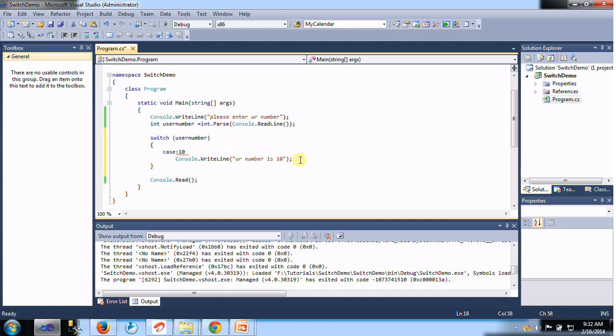And in this switch, each case has a break statement, which is used to break out of the switch statement. Okay, this is the syntax. And let's copy this.